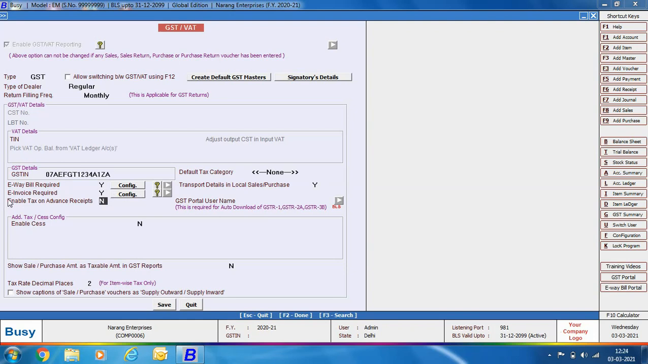Then is Enable Tax on Advance Receipts. Under GST, you need to pay tax or GST on advance receipts also. So you can specify yes in this option if you pay tax on the advance receipts from your party. Next option is GST Portal Username. Specify your GST portal username here. This is required for auto download of GSTR1, 2A and 3B.